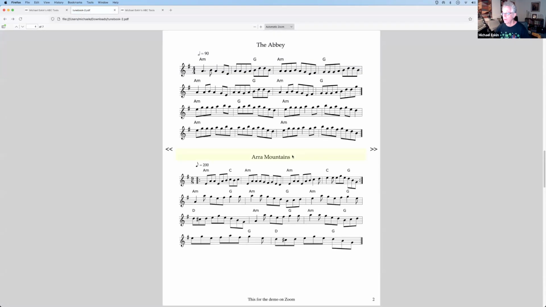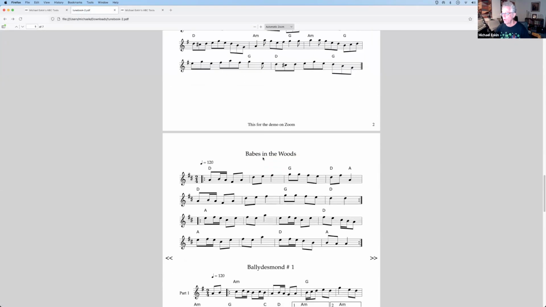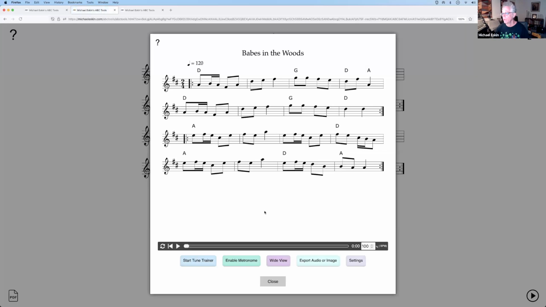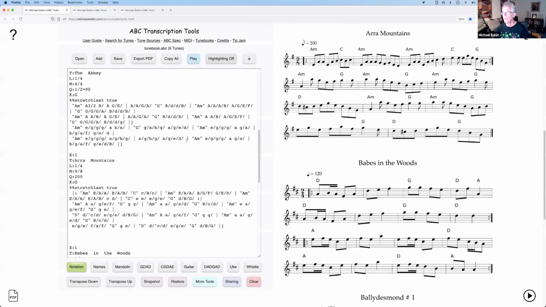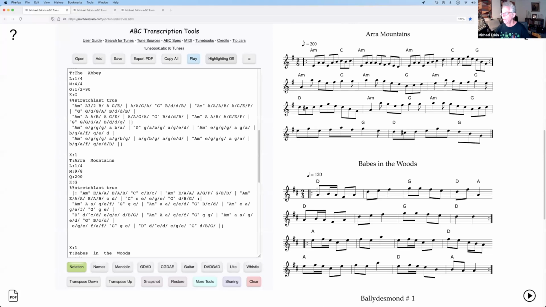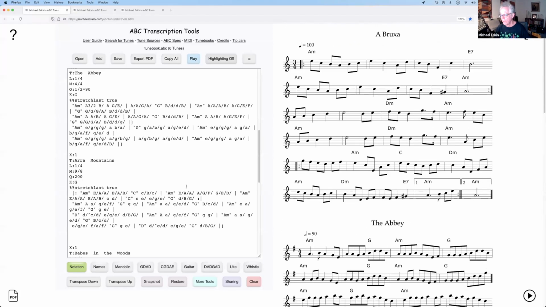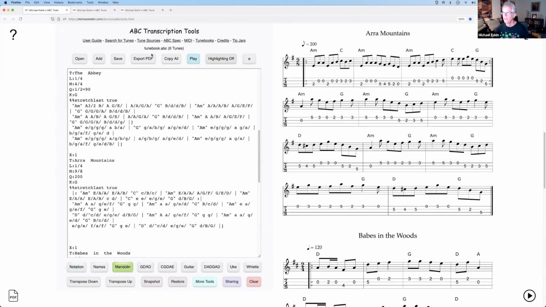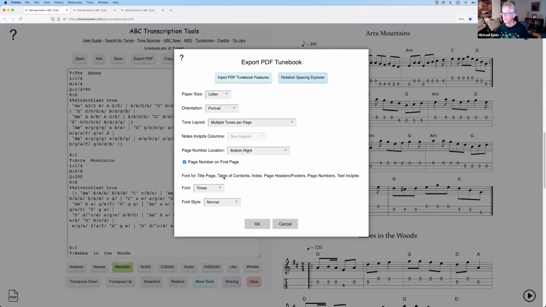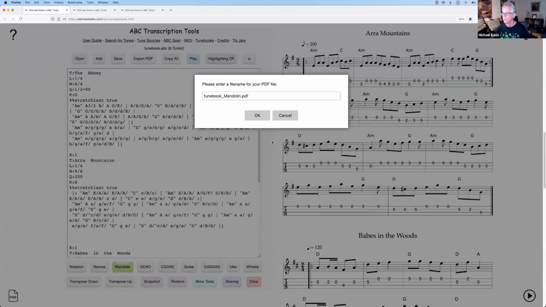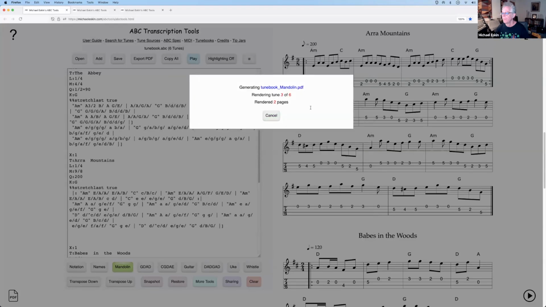So, the people in the class can say, oh, I want to work on Babes in the Woods. They click on Babes in the Woods. It comes up in the player and they can run the trainer. And it works exactly the same way for the tablature version. So if we wanted to generate a mandolin version of this, we would just switch it over to mandolin. We would export this. We can leave everything else the same. We'll just do 1 tune per page. And now we'll have a mandolin version of the tune book.